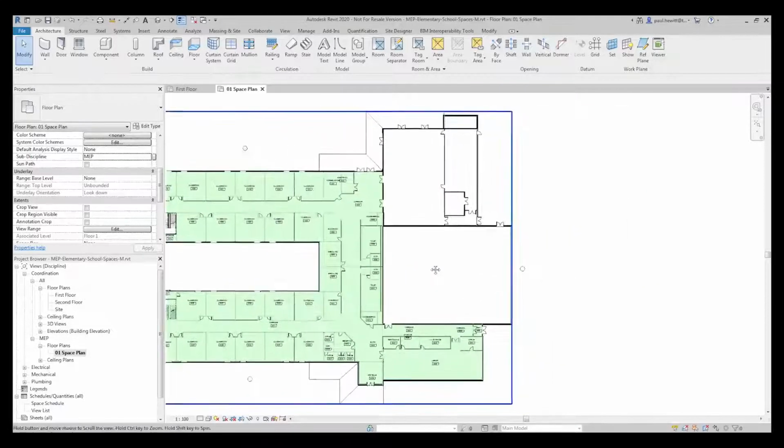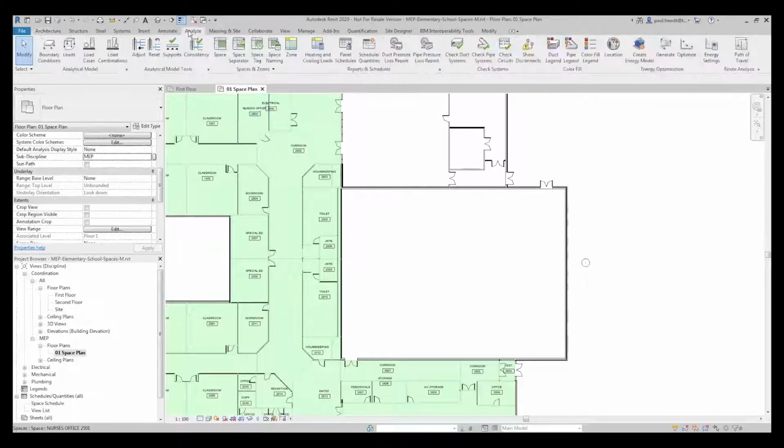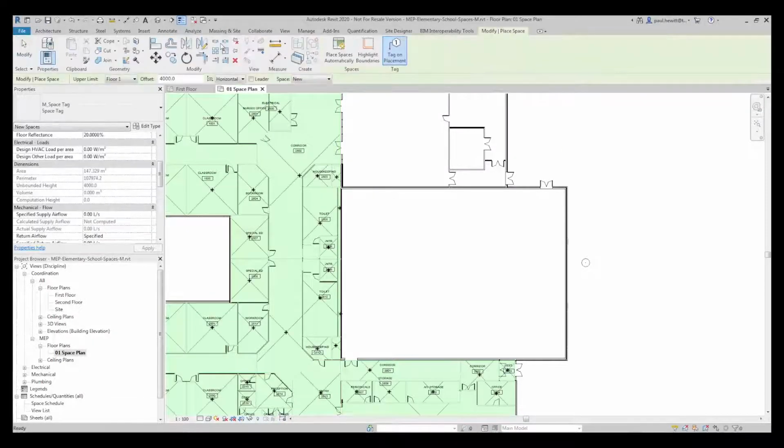So now we have a few spaces that are missing. So let's start with the gymnasium. So under Analyze, go to the Spaces. First thing I'm going to do is change the upper limit. The upper limit of our gymnasium runs over two floors, and we'll have an offset of 0.